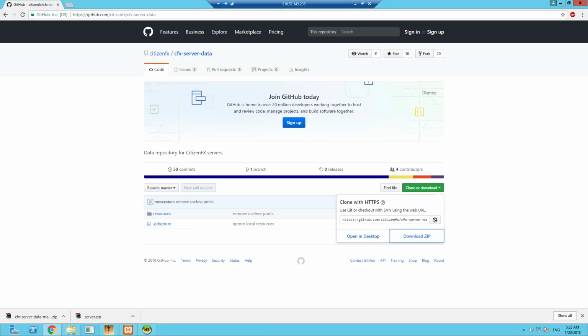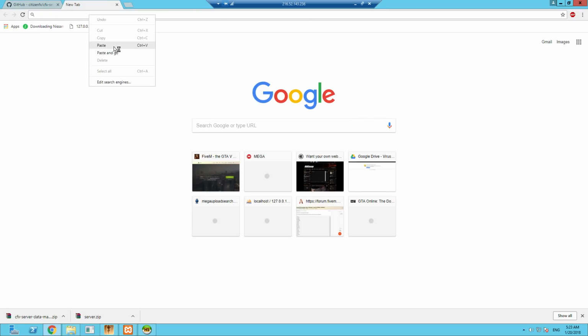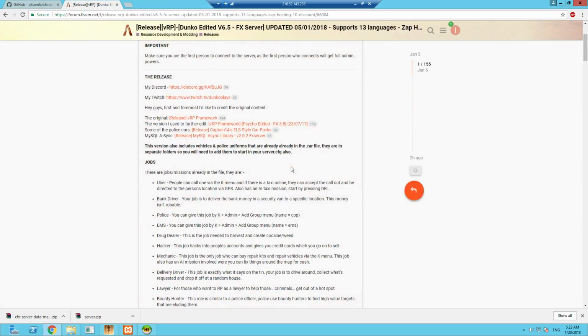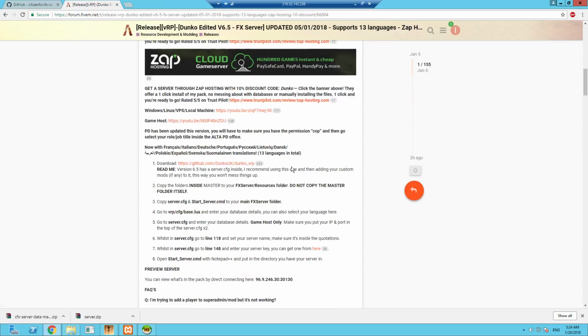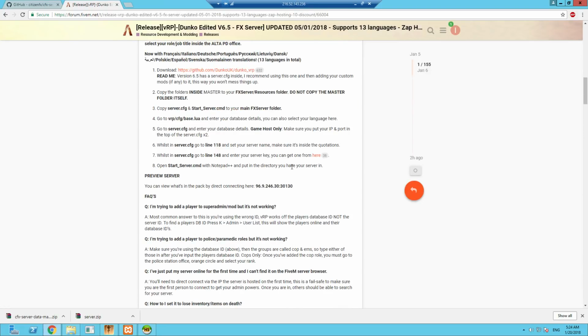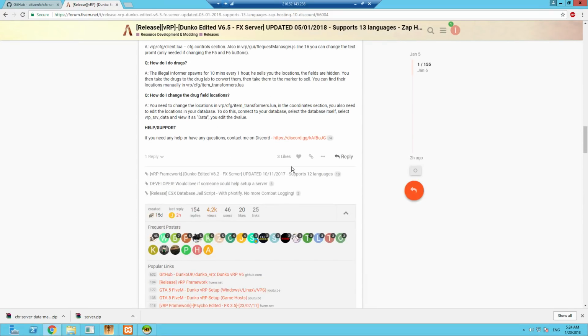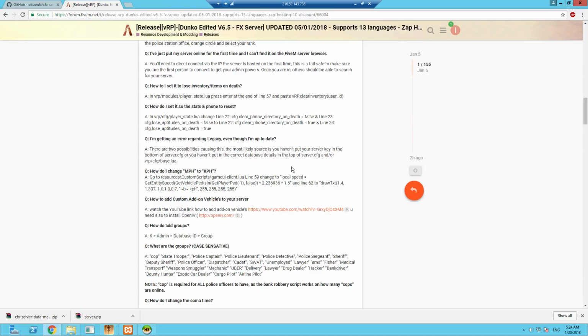Now we need to download the framework itself. As you know, I have had a few servers on the VRP, heavily modified myself. However, this guy has been developing this framework for a long time now, so it's going to be a lot more updated than mine, so it's worth a look. Like I say, it's an alternative to ESX server.